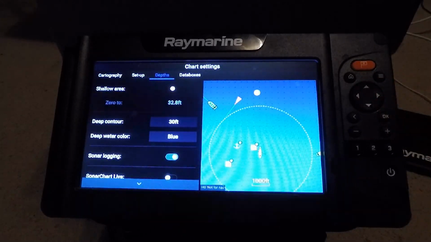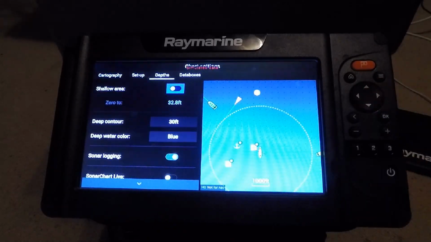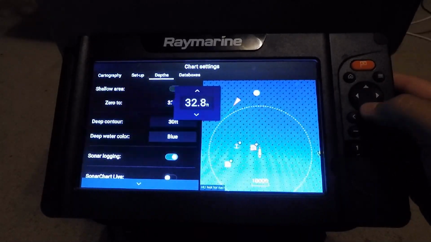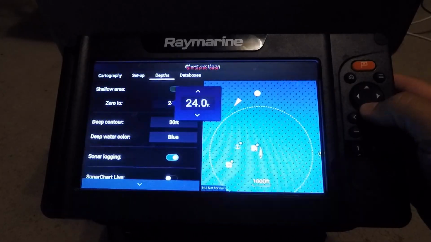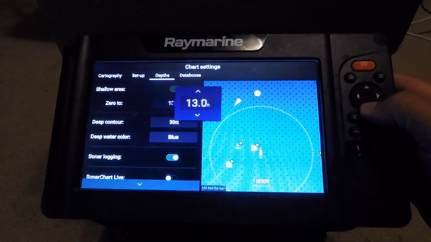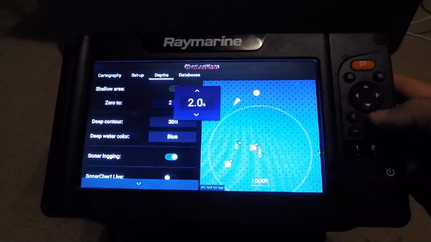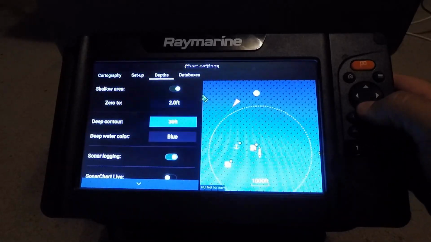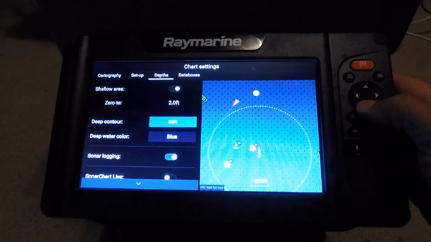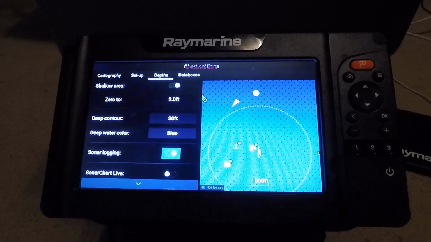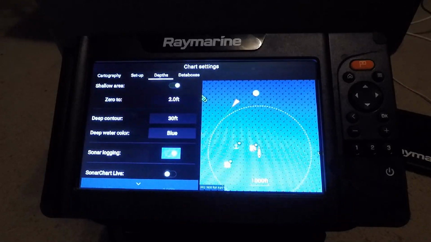Next thing, we click over to depths. Now this is where you can set some things up here, set your shallow area. For me, I would want to set this down to about 2 feet because again, in this kayak, because there's a trolling motor, I want to know where I'm at and if it's shallow. You can set your deep contours here. Sonar charts and logging are all options right here. You definitely want your sonar logging for the areas that you're fishing.